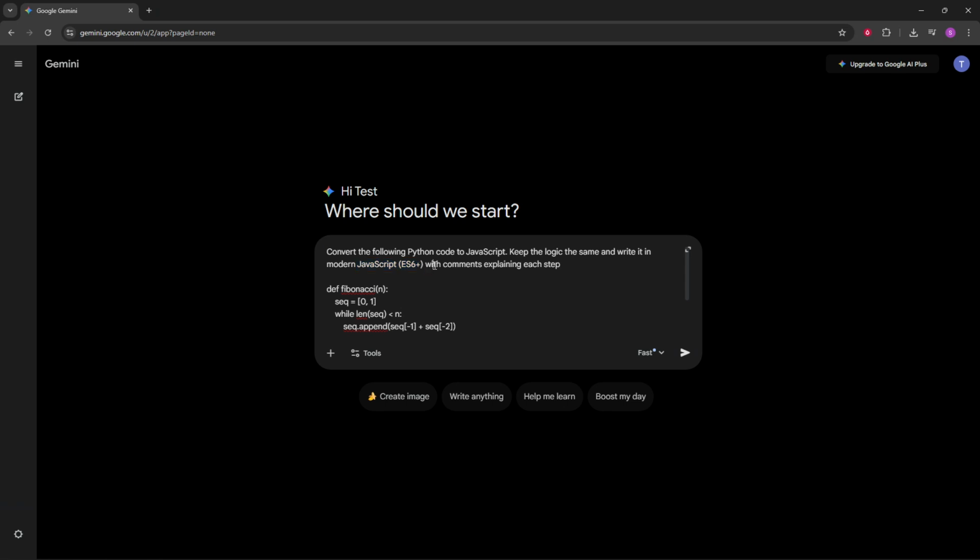Request equivalent functionality and logic and ask for idiomatic JavaScript. That means using arrays and objects naturally, arrow functions where they make sense, and JavaScript's typical naming and error handling patterns. You can also ask Gemini to include brief comments explaining key conversions, like how list comprehensions map to array methods or how Python dictionaries become plain objects or maps.